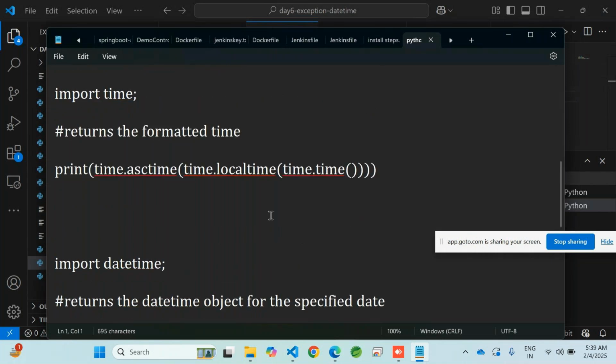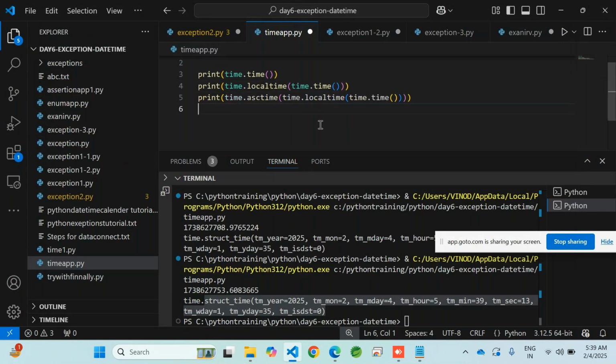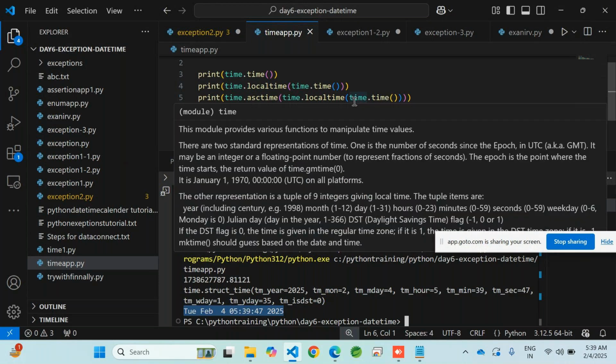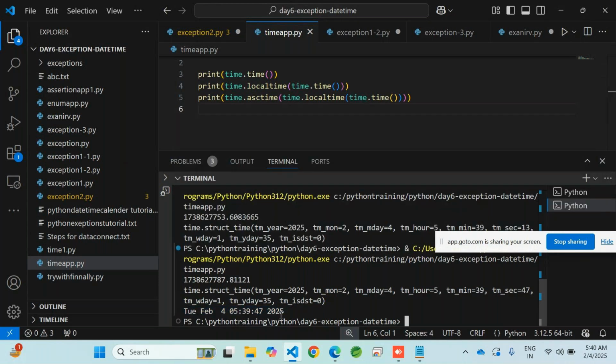Similarly, if you wanted to get ASCII time, time dot asctime. It returns the formatted time instead of simply giving the numbers. You can see the difference between time and then ASCII time. So now it is going to show in this format. So here time dot asctime and give your localtime, time dot time values. It says I have a key error at time dot localtime, time dot time.